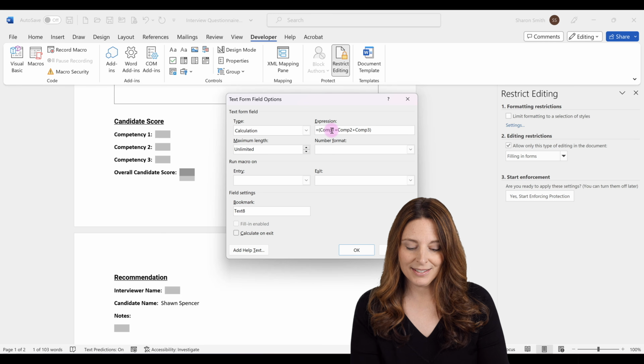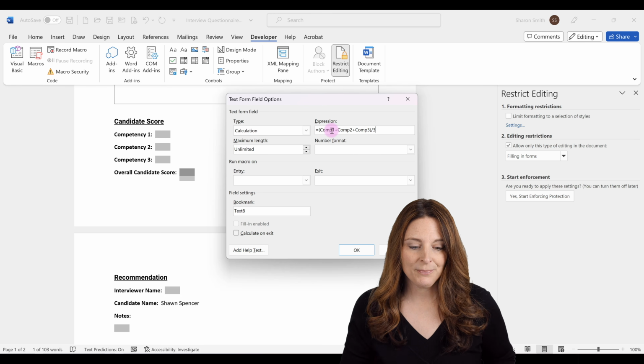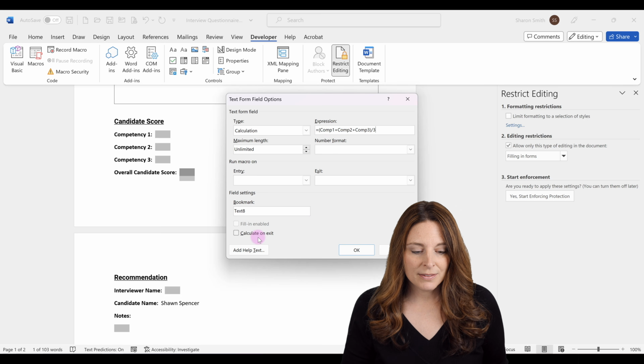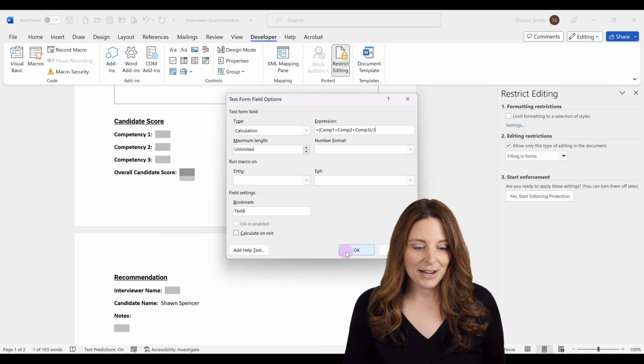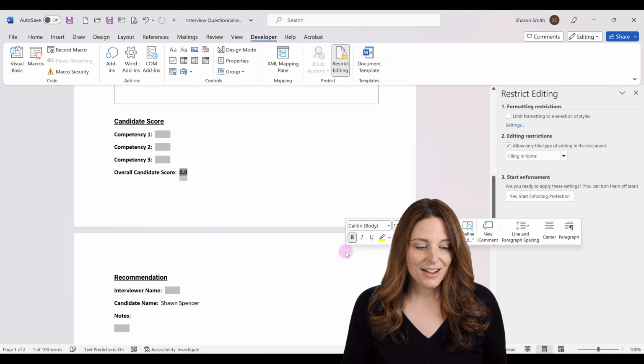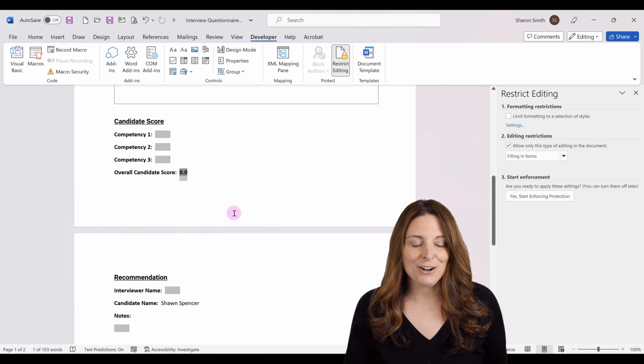Close my parentheses and then divide it by 3. And this time we are not going to check the box calculate on exit. We're going to leave that unchecked and then just click OK. All right, so now let's test out our calculation.